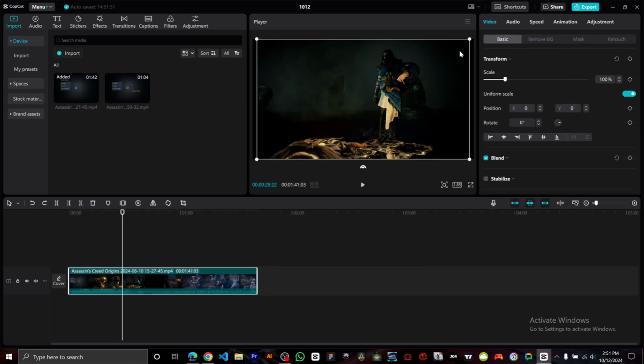Hey guys, in this video, I'm going to show you how to add overlay in Capcut PC.